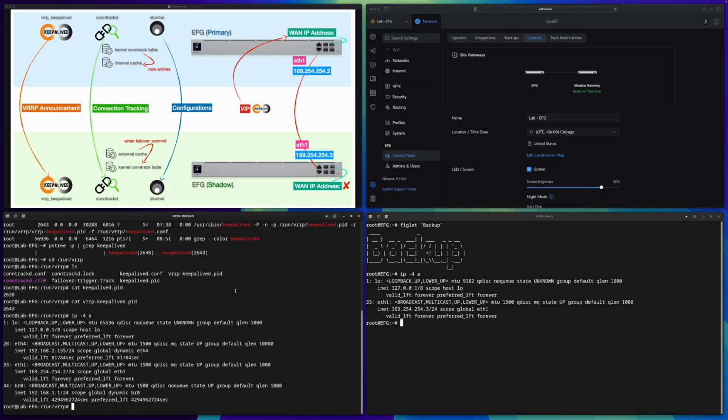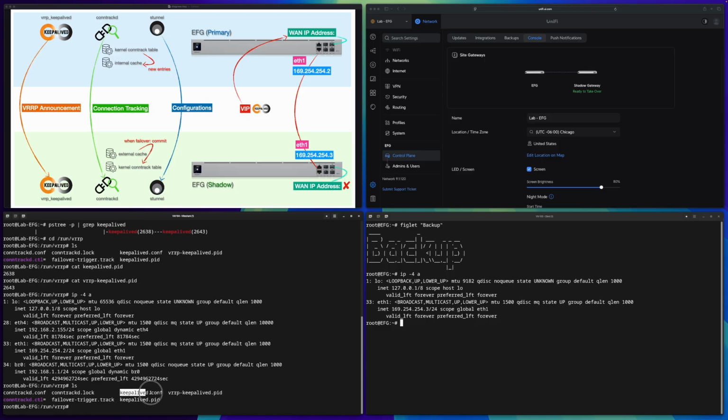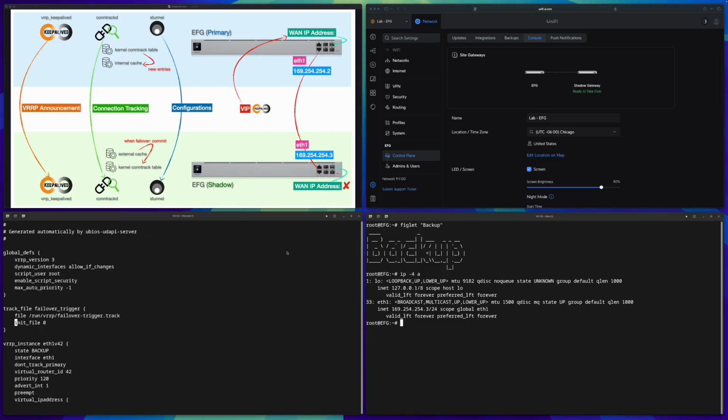To understand how it works, we need to check its configuration. Under the same folder, /run/VRRP, you can see there is a file called keepalived.conf. This is the configuration file we want to focus on. Let me show it. Keep in mind, Keepalived not only runs on the primary EFG, but also on the shadow EFG. So that's why I'm also going to show you the configuration file for the shadow EFG.